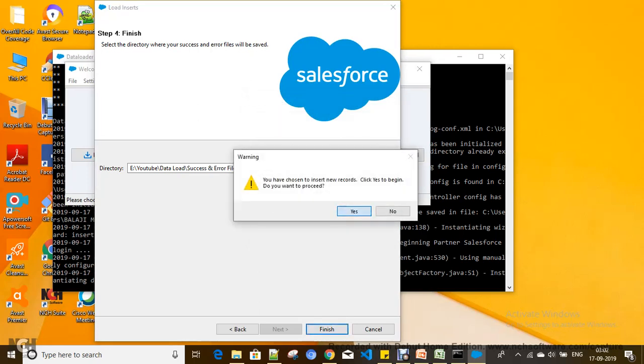You have chosen to insert new records. Click yes to begin. So always don't go blindly. You see what it is trying to say. Sometimes if you are making any mistakes, like instead of inserting you are trying to update, or instead of inserting you are trying to delete, it will be very helpful. So while you are doing any data migration in Salesforce with data loader, you always need to read all messages.